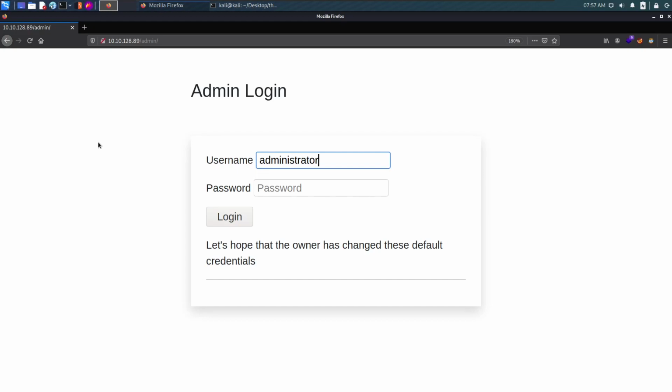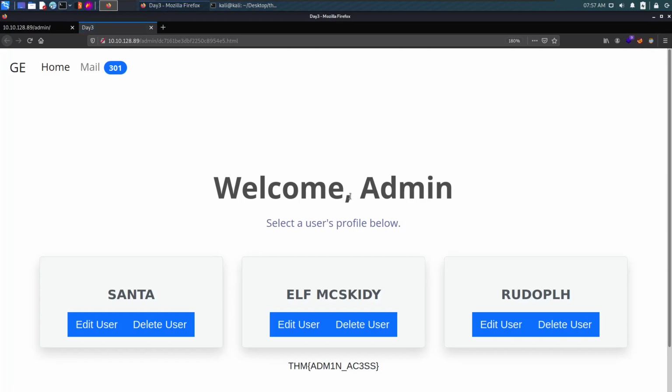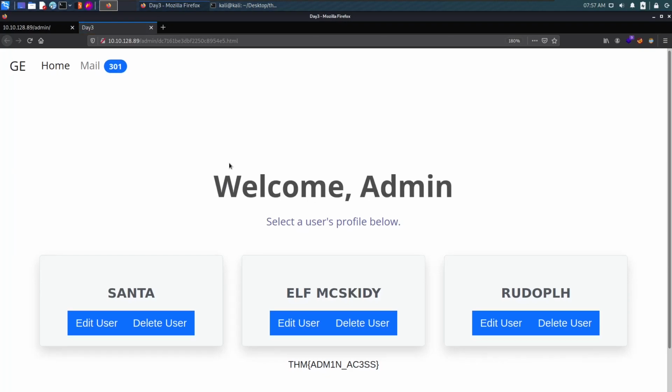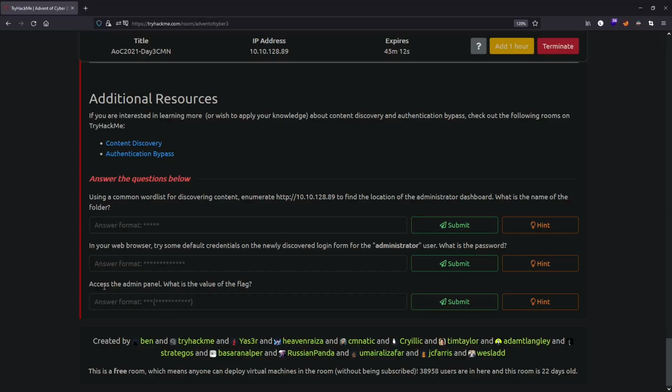Let's try that. Let's copy paste this. And it says you have successfully logged in. So the username and password were both administrator. The owner did not change the default credentials. Then it says welcome admin. We are inside the application as admin. It says select a user profile below: Santa, Alphabetical Skitty, and Rudolph. And here we have the flag. Let's quickly submit this flag and access the admin panel.